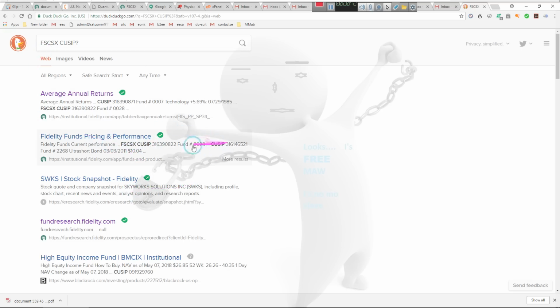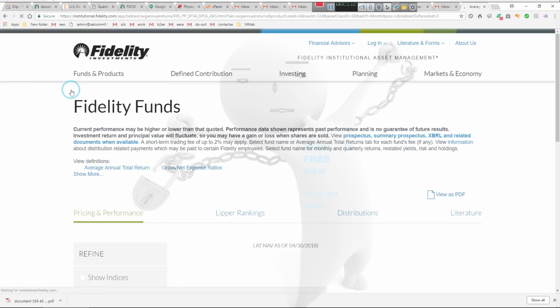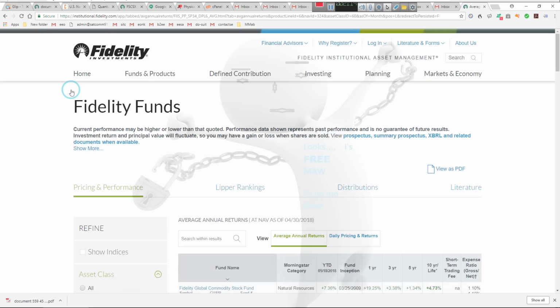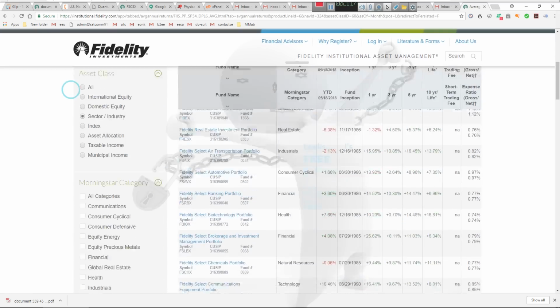I don't see the 202 up here, which is not a problem, because this is a different CUSIP number, because this is the fund. This is the fund, fund 0028. That's the correct fund, but something is not right. See, this CUSIP number and this CUSIP number are correct, and the fund number is correct. So we got to go here to make sure, and we're looking for FSCSX.